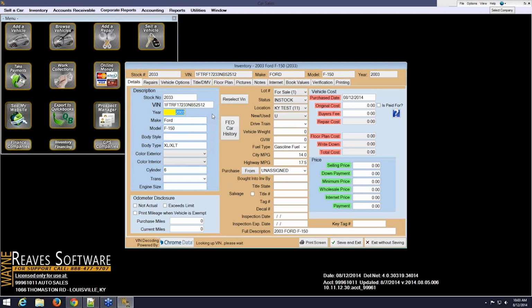All right, so I've got a VIN number here, and we're going to put in the year, make, and model automatically with the Chrome Data VIN decoder. The body type may or may not be populated depending on what the manufacturer put into the core database that Chrome Data draws upon. The body style is something that is required, and you need this to come out on the title application when you sell the car.